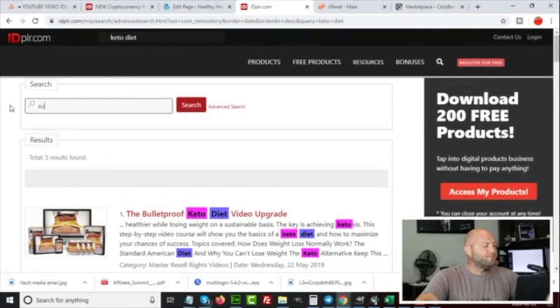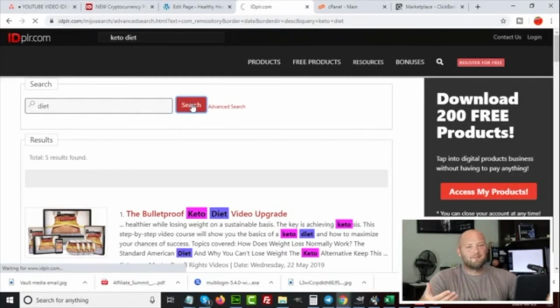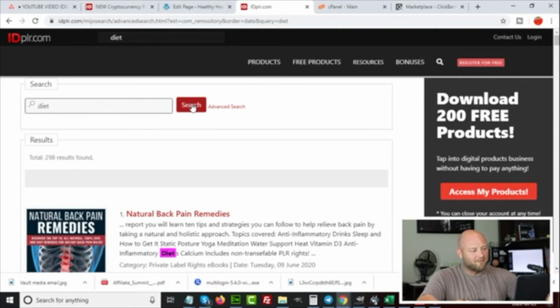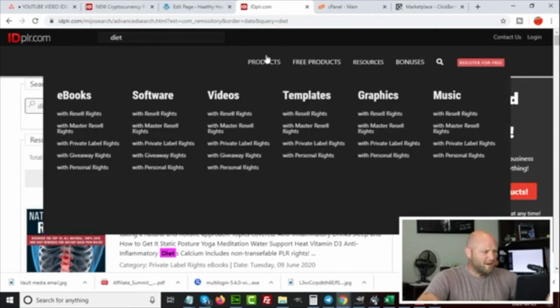If I want to go supplements, okay, diet, just diet in general. If I click search, I'm going to get a bunch of search results showing all of the different types of products I can literally buy for, I think it's like 30 bucks for the whole membership, or no, not even that, it's probably like 20 bucks. I don't even know how much it costs here.